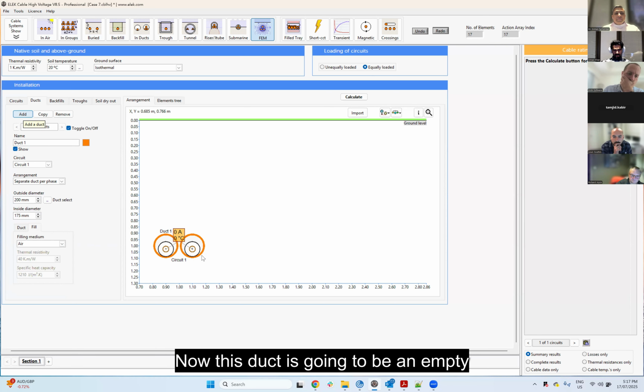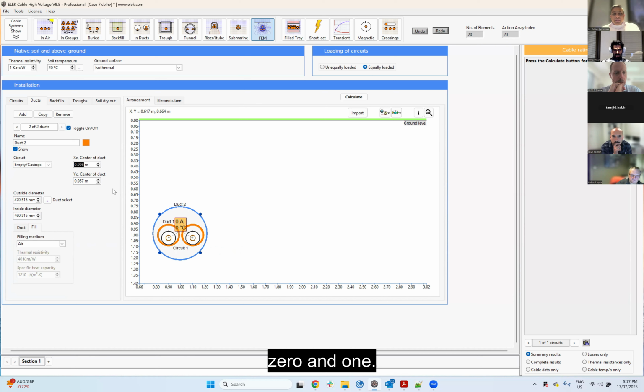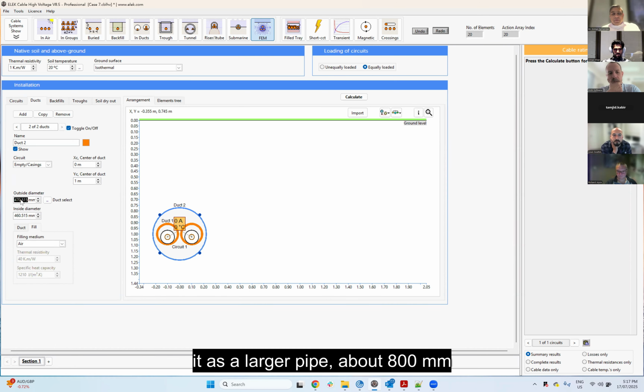So for example, because I know some parameters, let me make it 0 and 1. Let me take it as a larger pipe, about 800 mm and 704 mm in diameter. The duct is PVC duct. Let me fill it with a solid material like bentonite or something with a thermal resistance of 0.6 Kelvin meter per watt. So this is my arrangement.